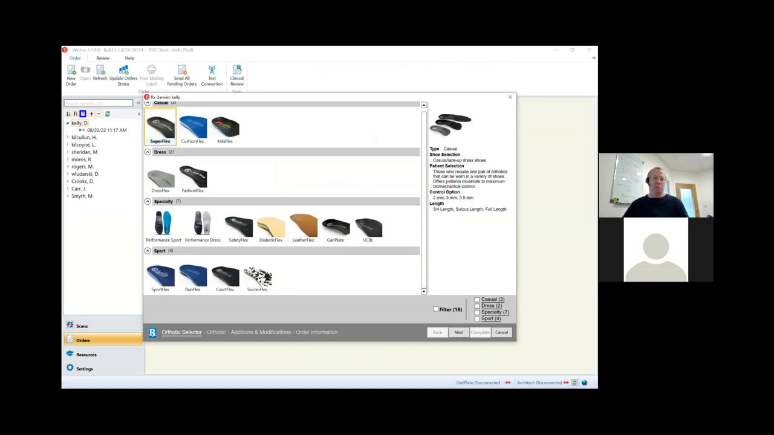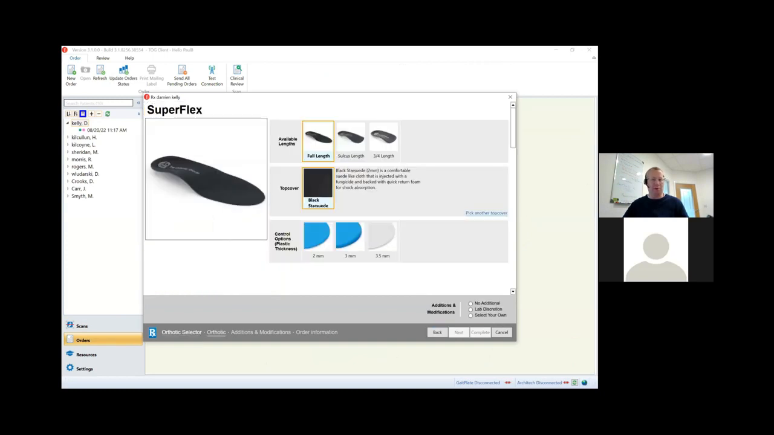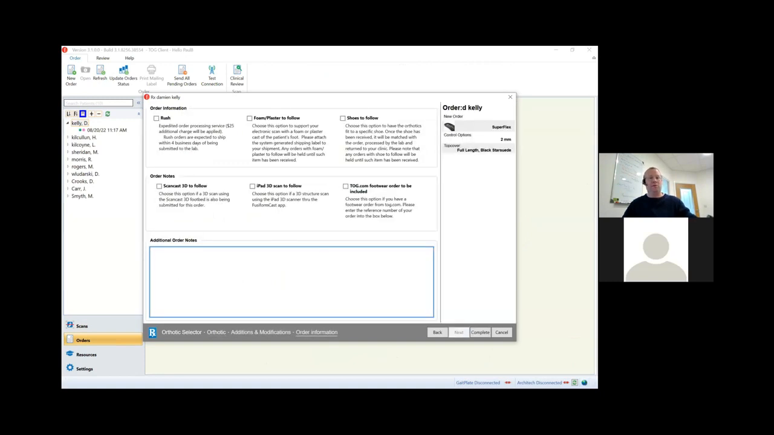When you choose your Superflex, again, as before, you click next, you choose whichever top cover, and whatever thickness of shell. And at that point, you can select your own. If you hit select your own, you don't need to have examination findings clicked, because you're putting through your own prescription and it's your own prescription we're building to. If you hit lab's discretion, then it will move through, but it will only allow it to move through if you have completed the examination findings.